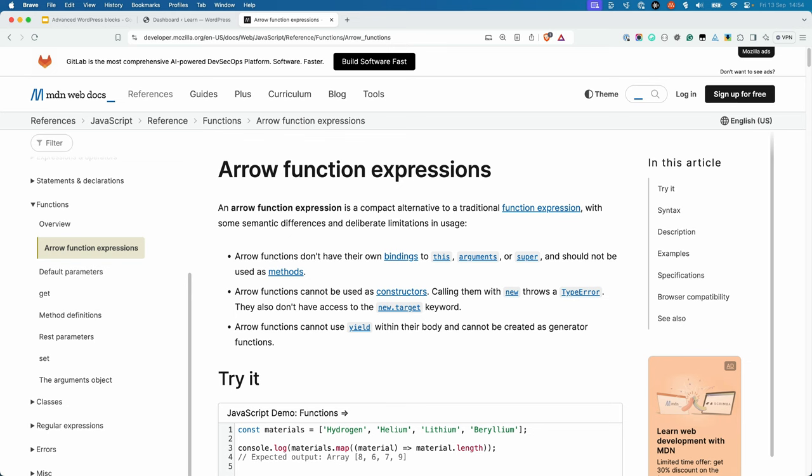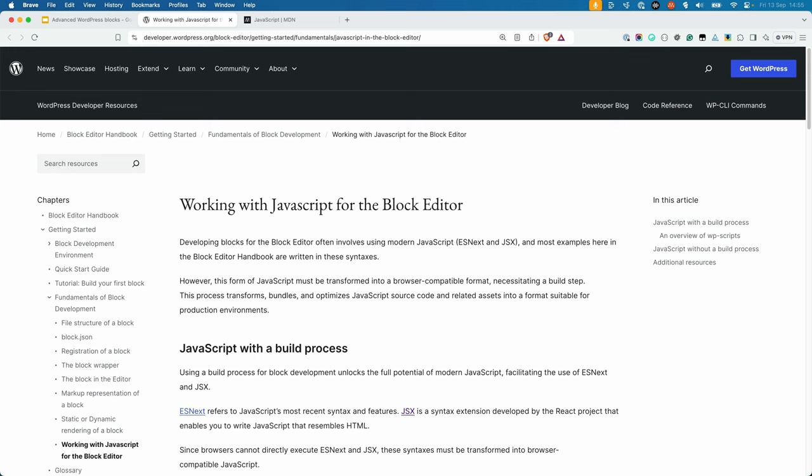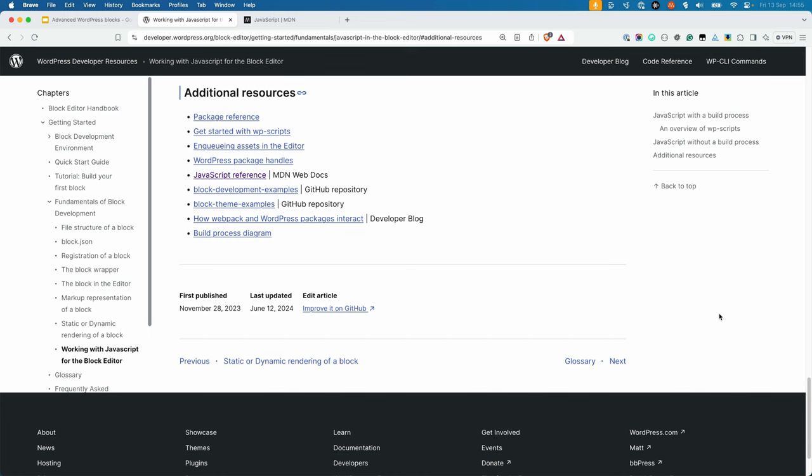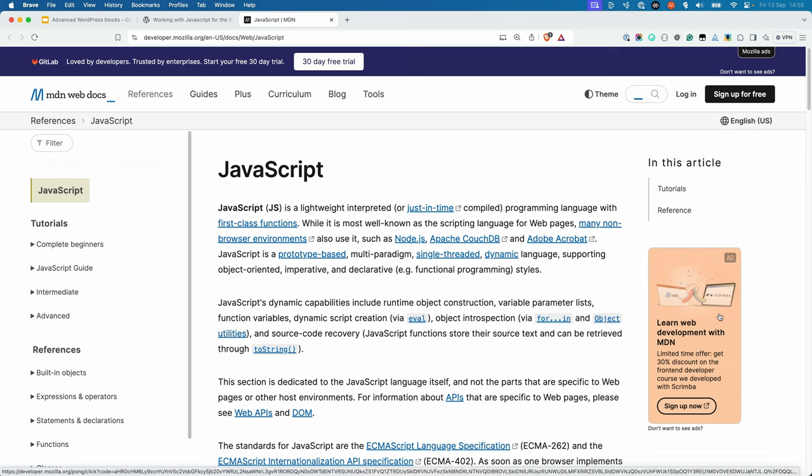For more information on modern JavaScript in WordPress, make sure to read through the Working with JavaScript for the Block Editor section of the Block Editor Handbook. It also includes a list of additional resources to learn more at the bottom of the page. Finally, the MDN Web Docs has a detailed JavaScript section that covers all aspects of the language, from the basics to the more advanced features.